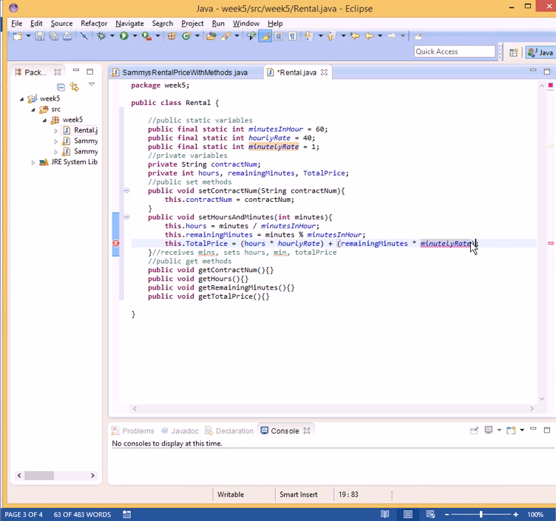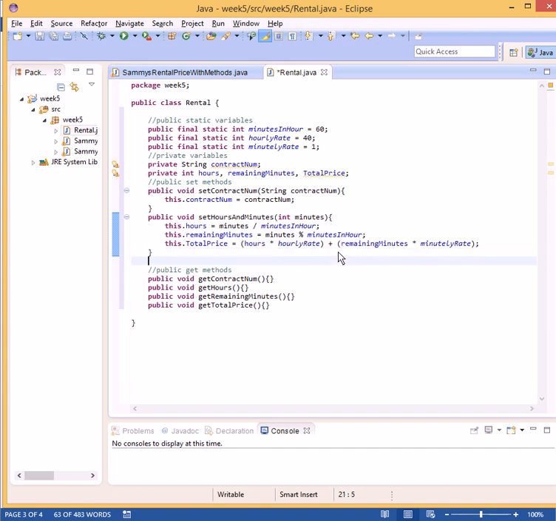So now what we've done is we've set all three of those using this one set method. We can get rid of this now. Don't need that anymore. It was my own little note right there. And now we've got all of our sets done.